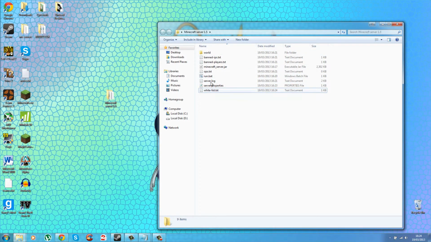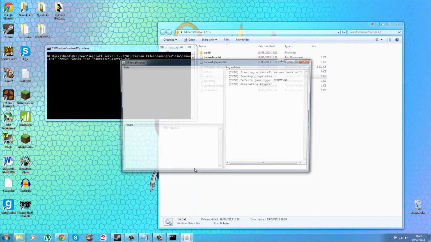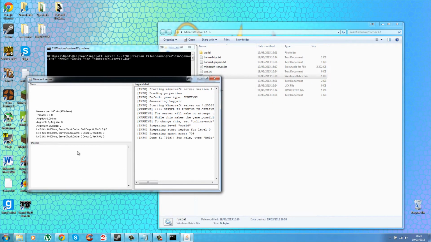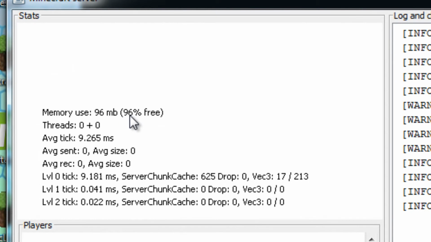Every time you want to run the server, double click run.bat. And here you can see that we allocated 2 gigs of memory. So there's 97% free, and we're using 90 meg of memory.